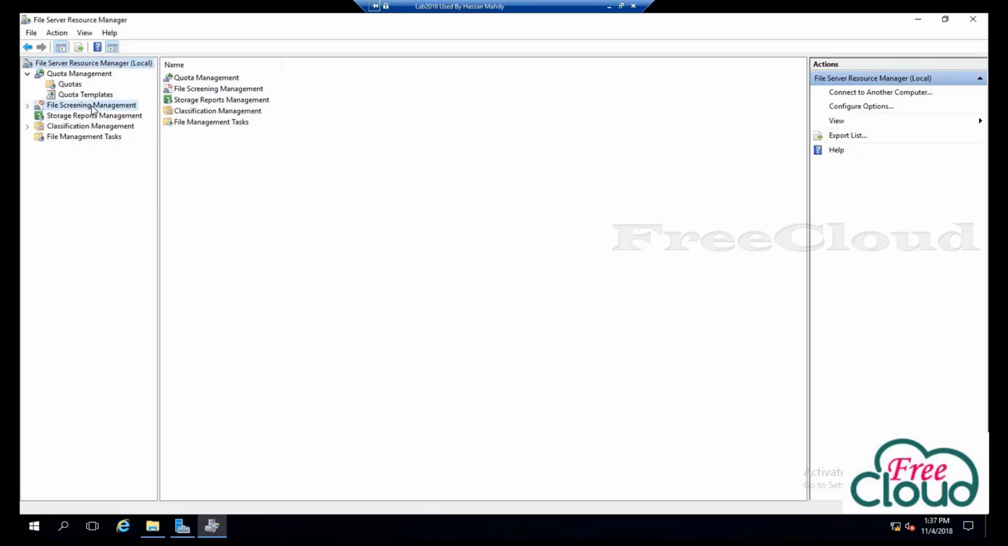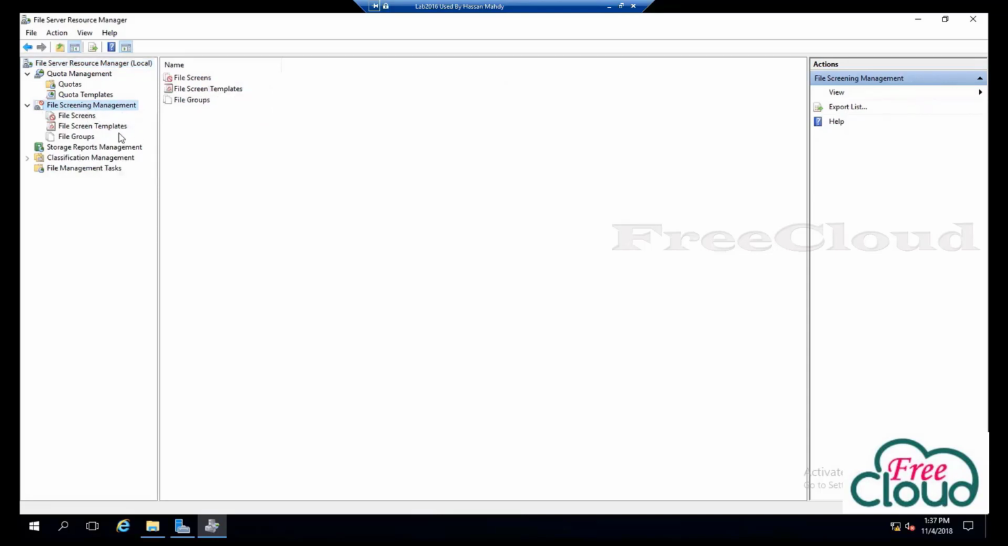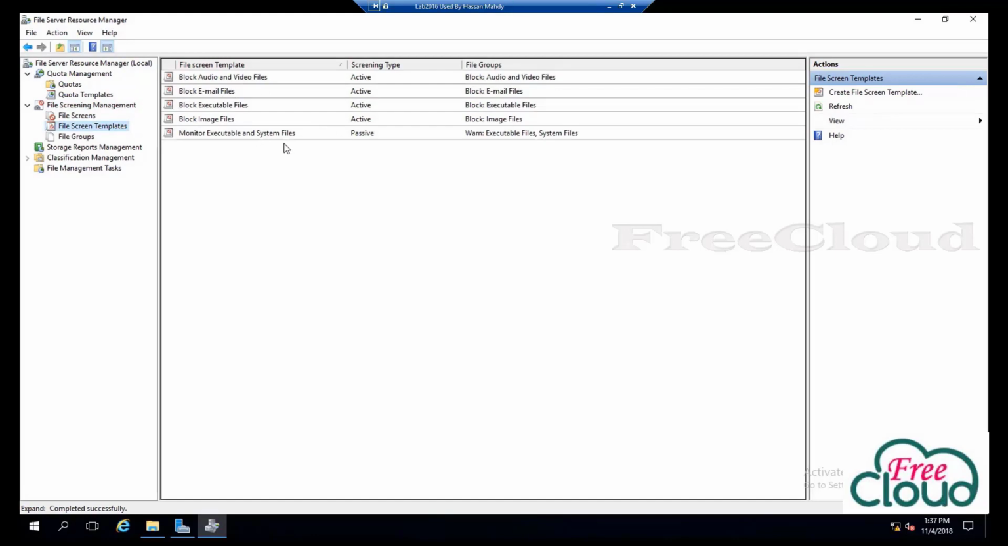File Screening Management. File screening is one of my favorite features in FSRM, as it provides a way of identifying the files that you don't want by file extension. By controlling what file types can be saved to folders on your file server. Typically, those are things like .mp3 and other digital music files, video files, and executables, just to name a few.